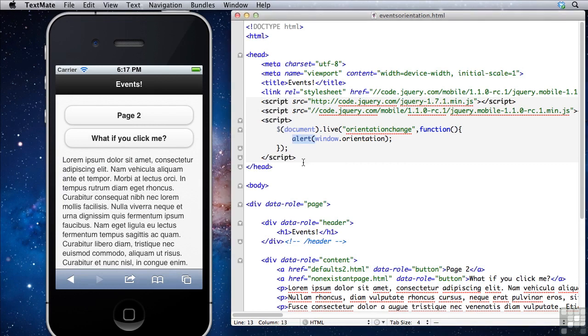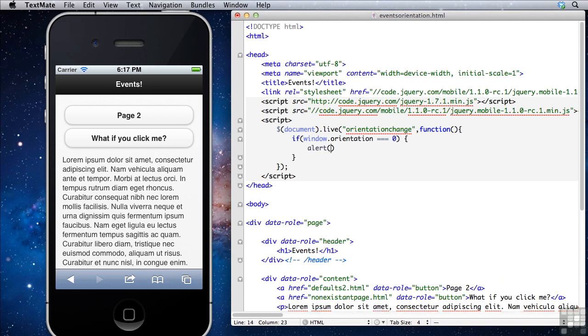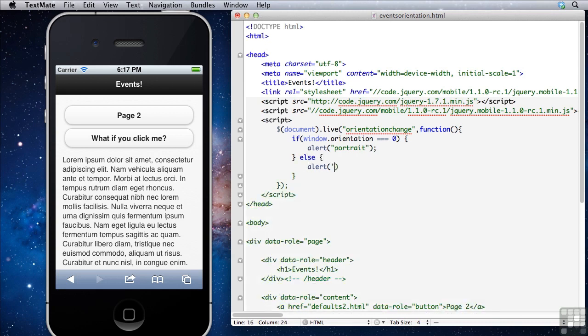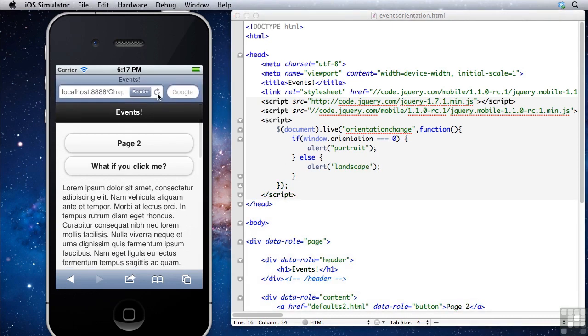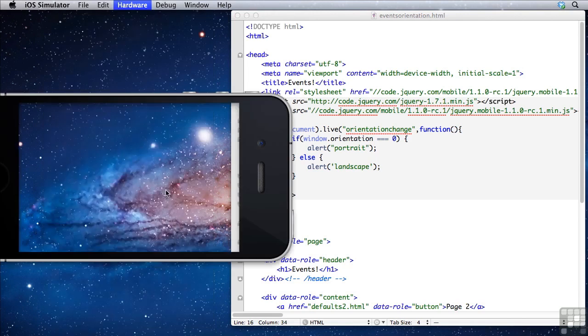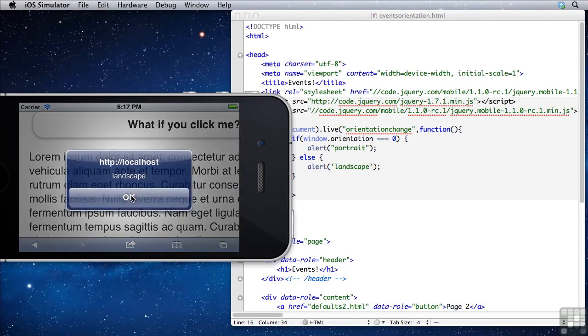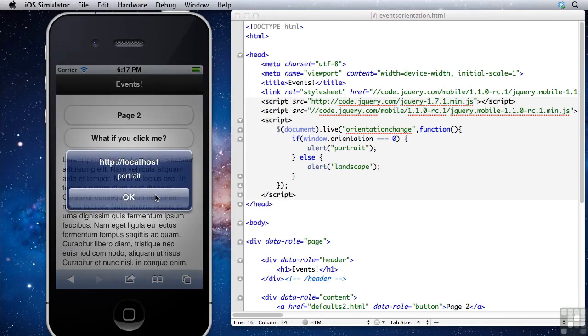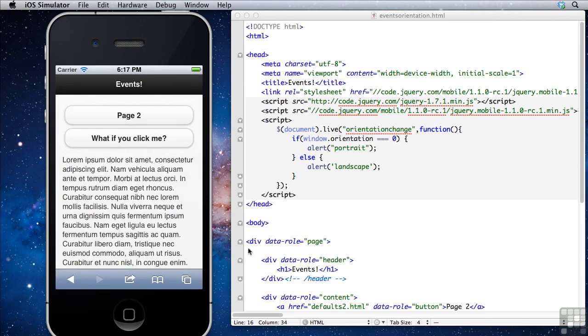Now let's write a little bit of code to make this a little bit prettier. We'll say if window.orientation is equal to zero, alert portrait. Else, alert landscape. Now if I go and refresh, and I rotate the phone, it says landscape. If I rotate it back, it says portrait. Now let's have a little bit more fun with this.